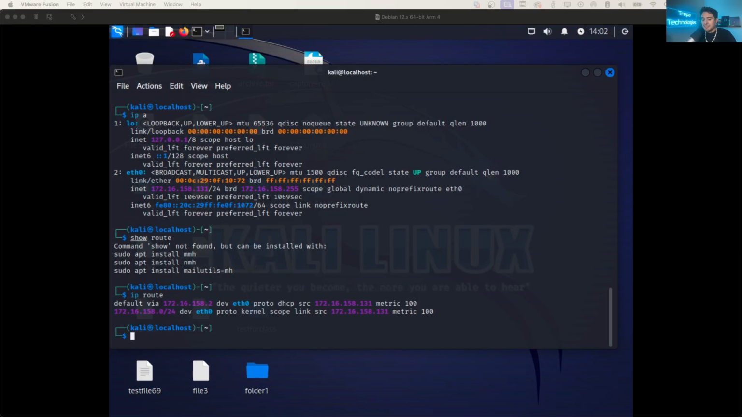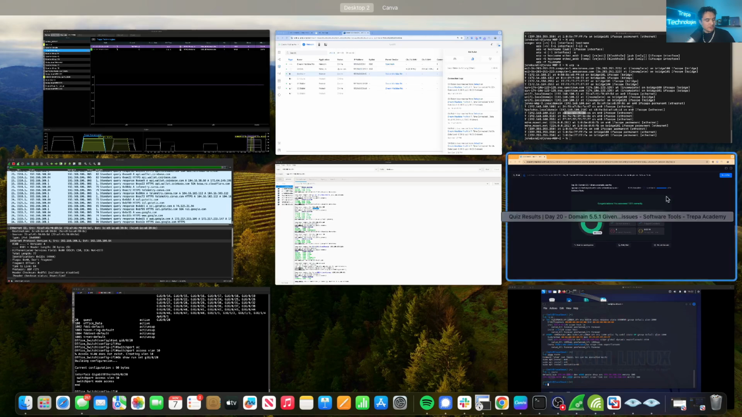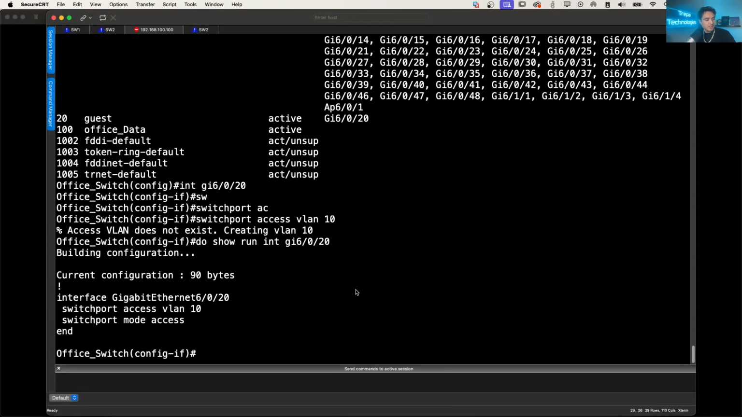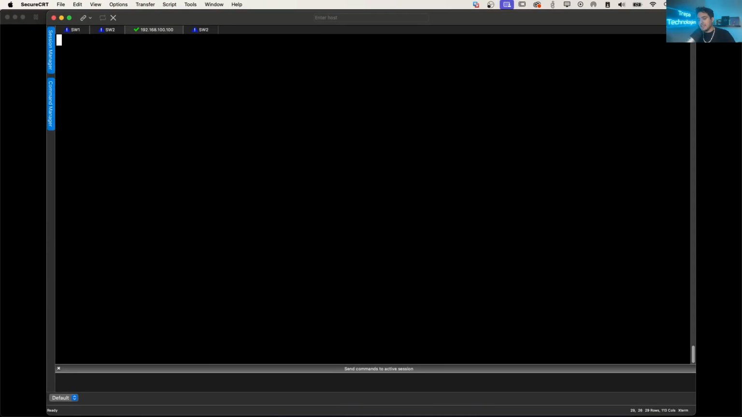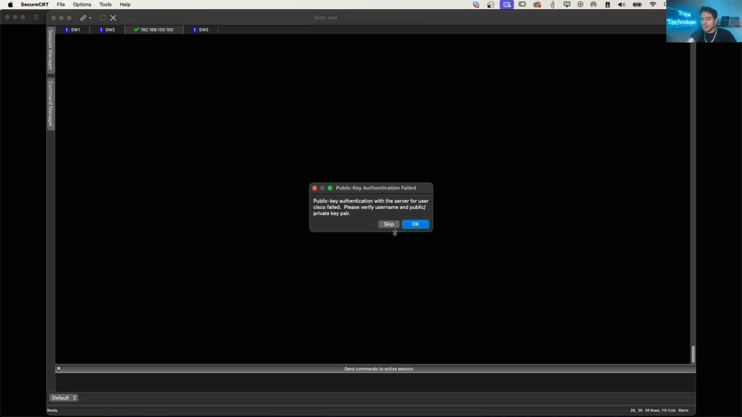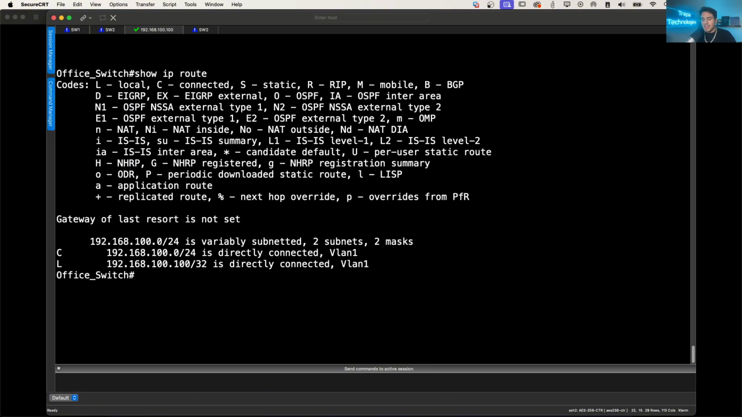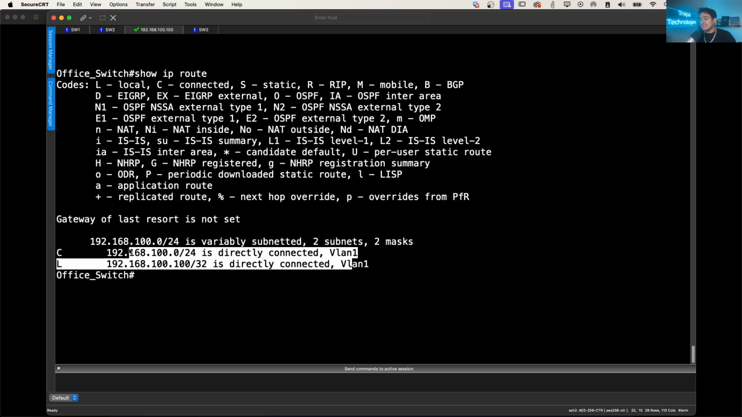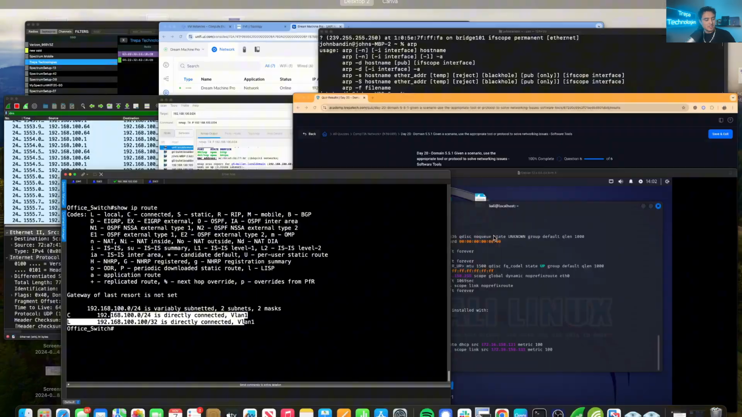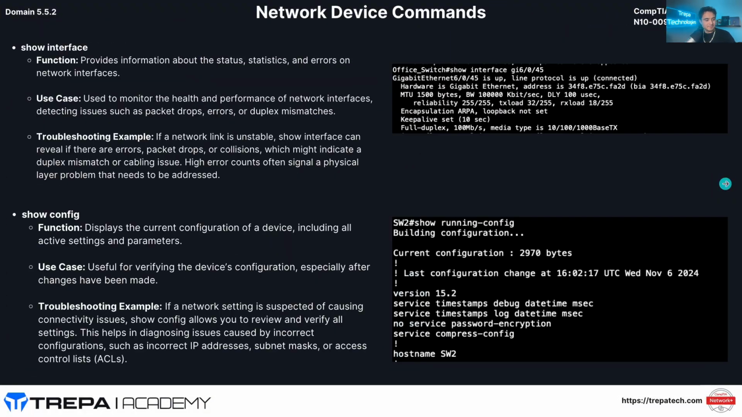So even in Linux, the command is IP route, right? So I think what they're trying to show you here, and we can go to SecureCRT, is that it's show route something, right? And in Cisco, it's show IP route. So it's a little different, but we can still look at the command here. It's show IP route, right? I'm on a switch, so I'm not going to have a deep routing table here, but that's the command in Cisco. Let's go ahead and go back to the slides here.